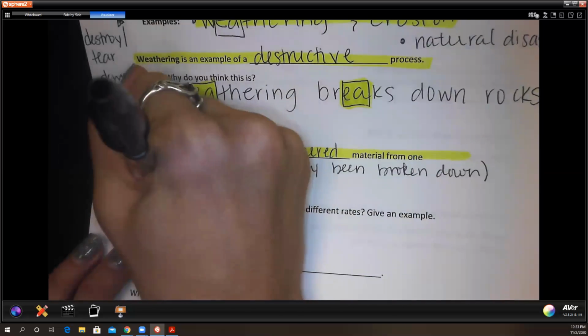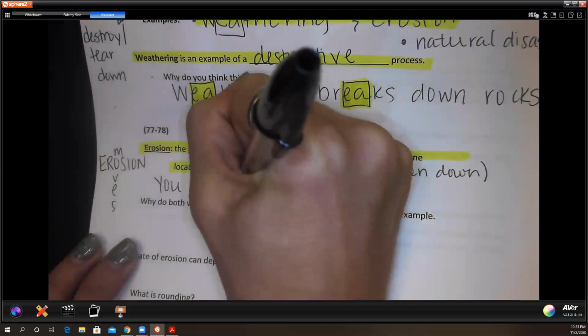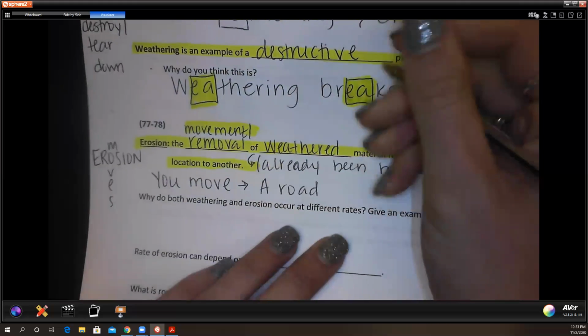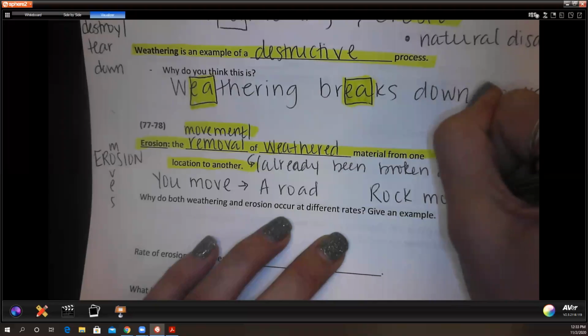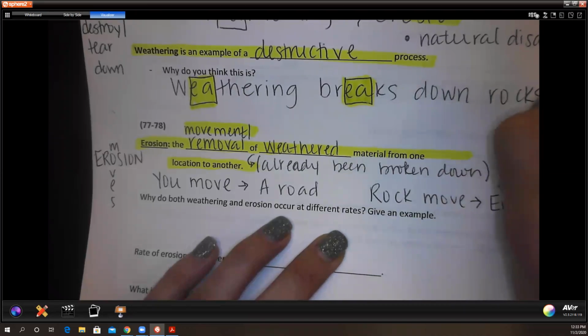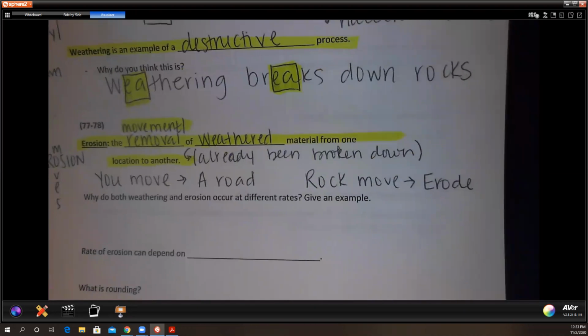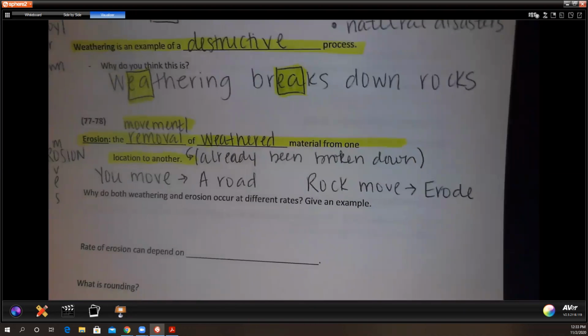If you want to move, you go on a road. If a rock wants to move, it goes on E road. If you move, you go on a road. A rock moves, it goes on E road.